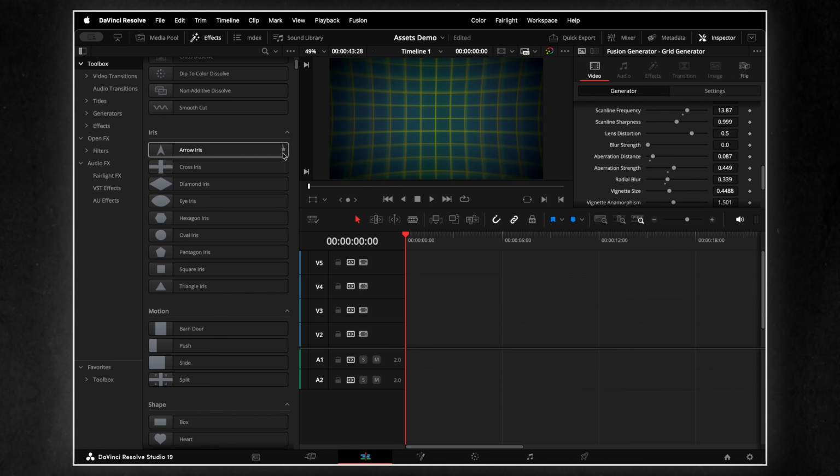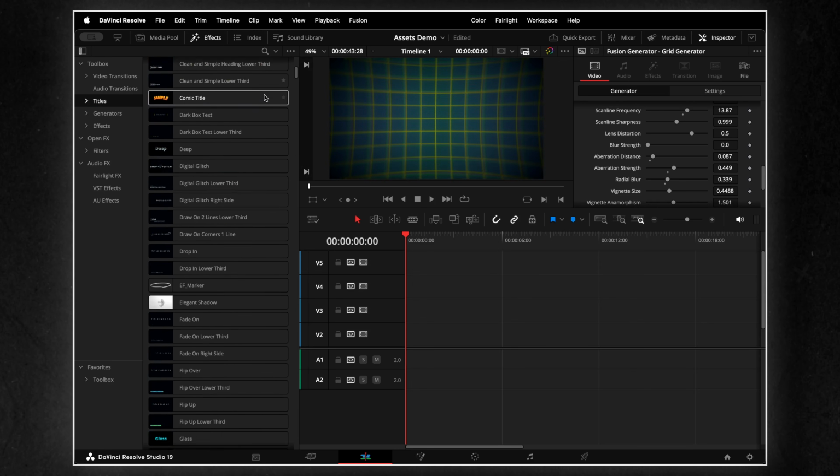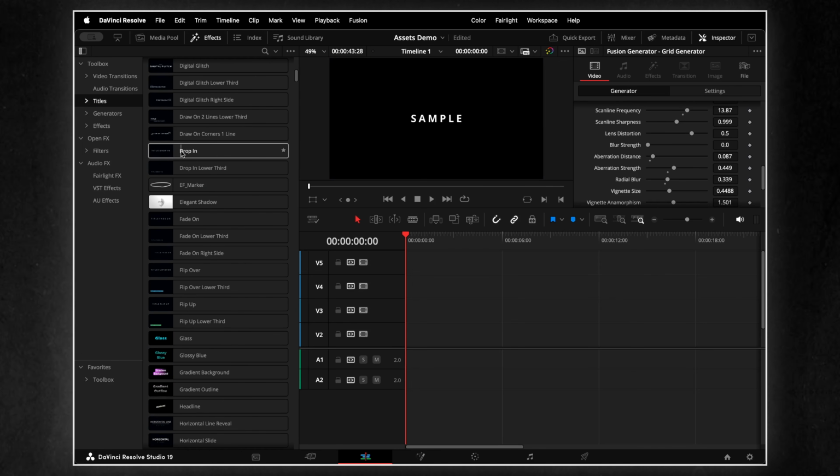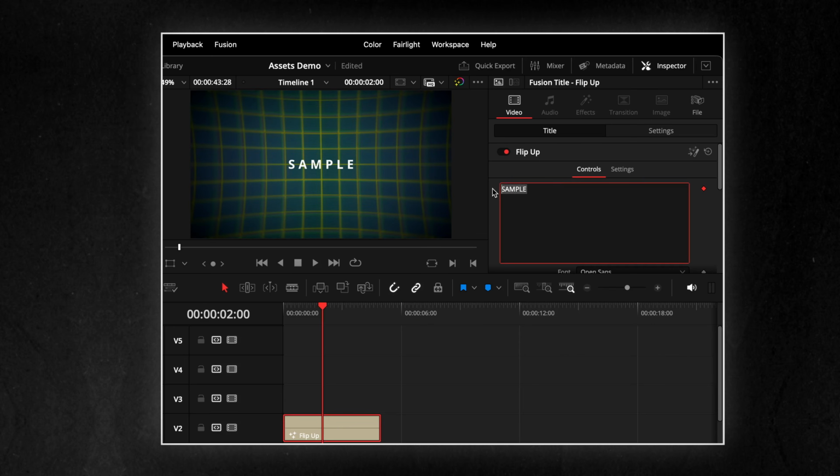First, let's take a look at titles. DaVinci Resolve comes with built-in title presets, a great place to start. Some of them even include animations and graphics, and the best part is you can fully customize them to fit your style. Let's create one now, just for demo purposes.